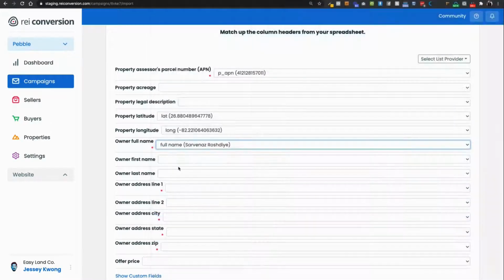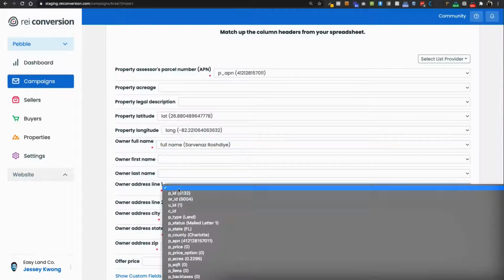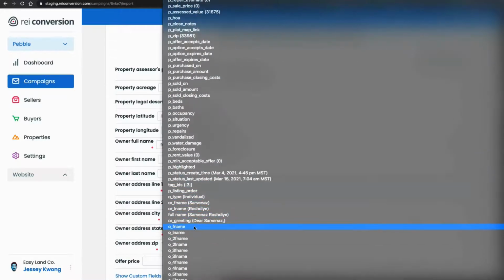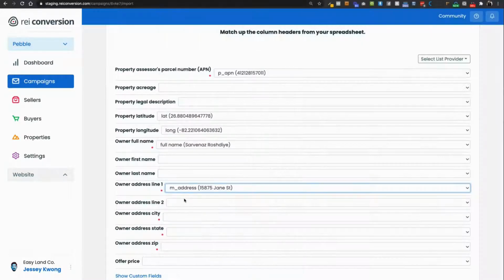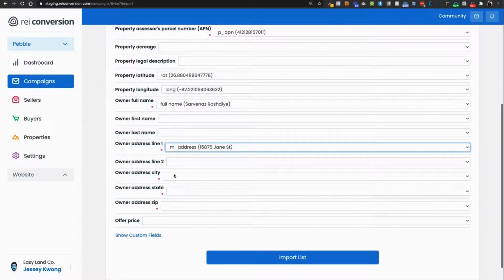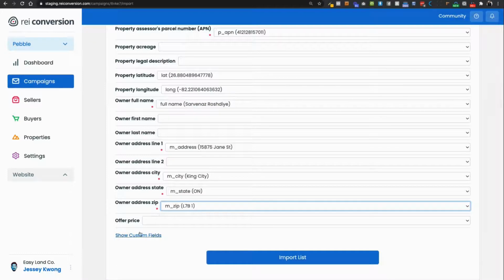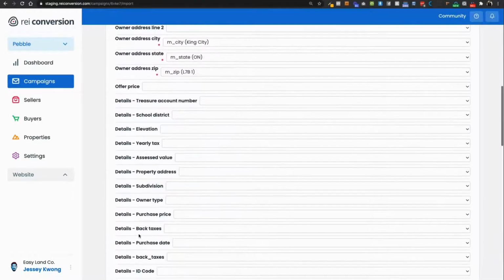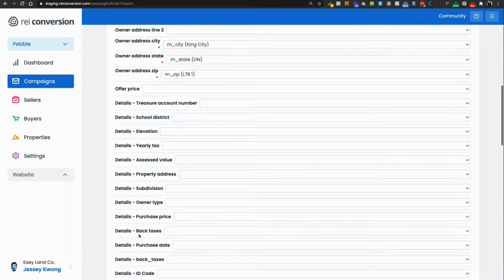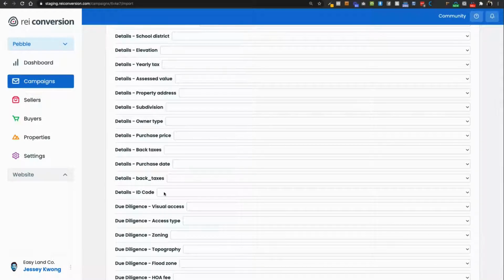There it is, the full name column, which I've named. Address. So this is the mailing address, and I'll quickly fill that out. Okay, now the other thing I want to bring in is that ID code that I had earlier. So you can see here the ID code.